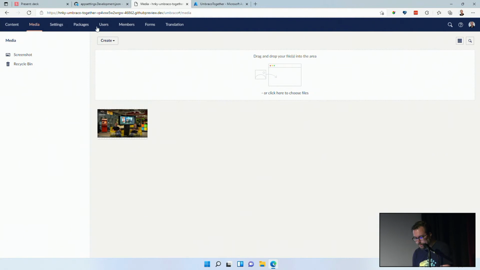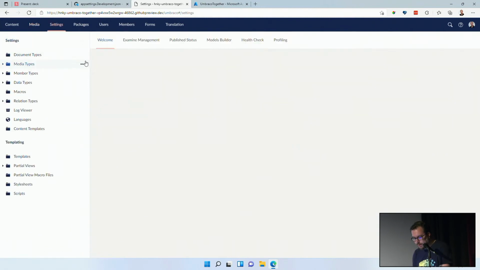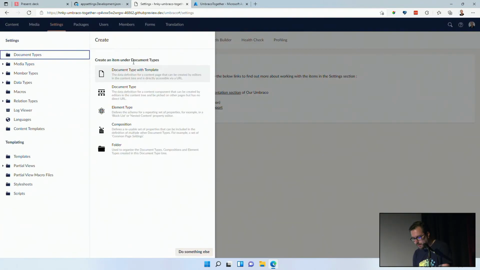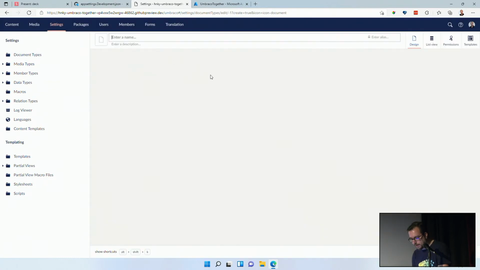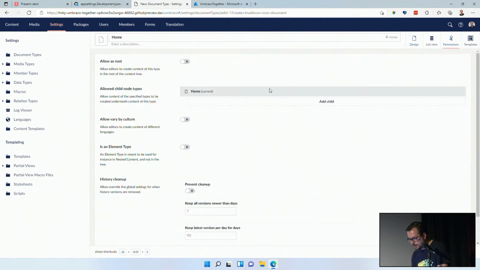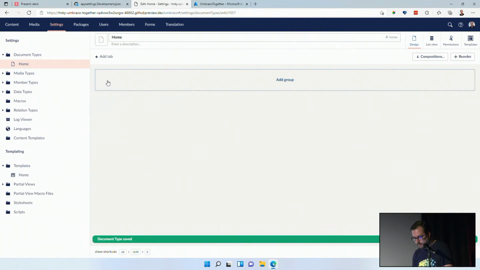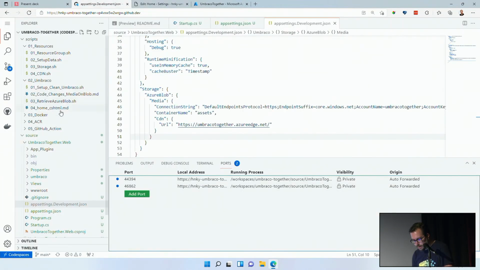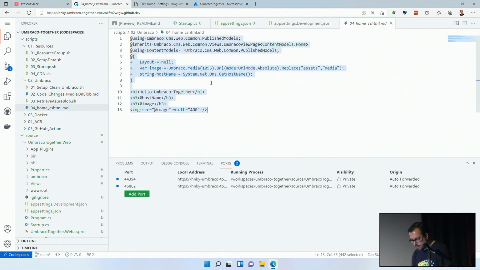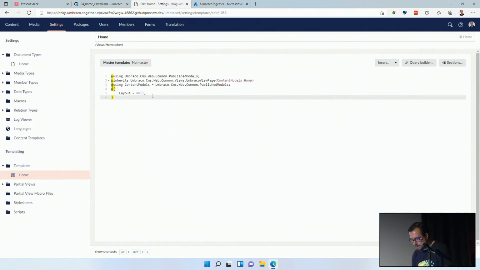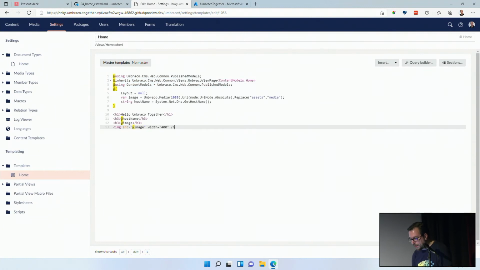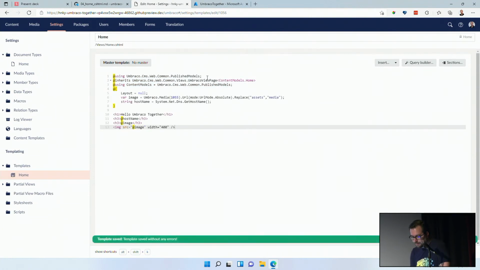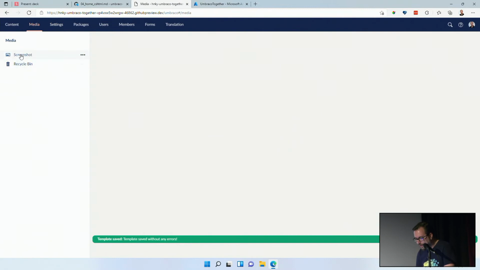Yeah, it's fine. Let's go to settings and create a document type with a template. Call it home. It doesn't need to have permissions to be here. Save. Then in the template, we're just going to add a little bit of code. And I hope the IDs didn't change, but we'll just double check.